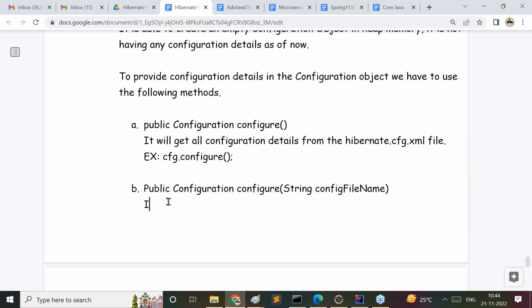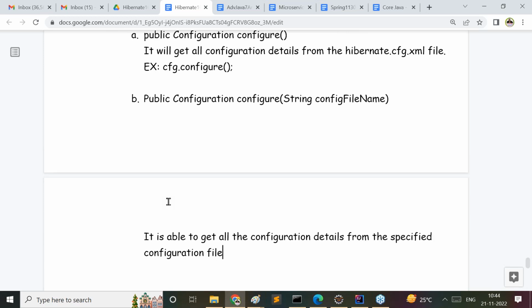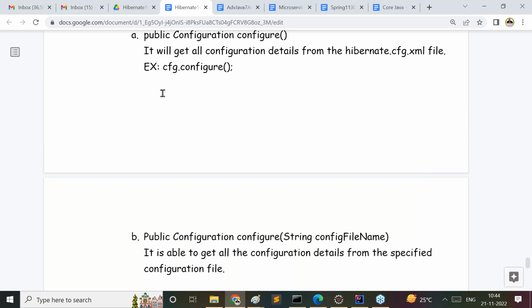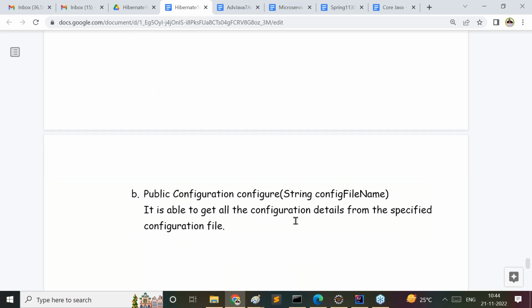Then here, what's the meaning of it? It is able to get all the configuration details from the specified configuration file. Whatever configuration file is specified, from that it is able to generate.